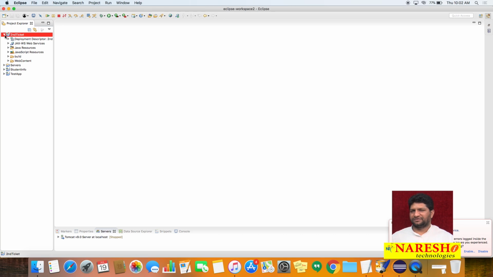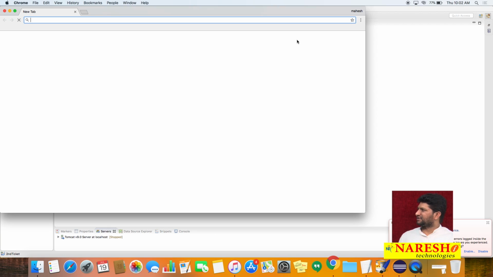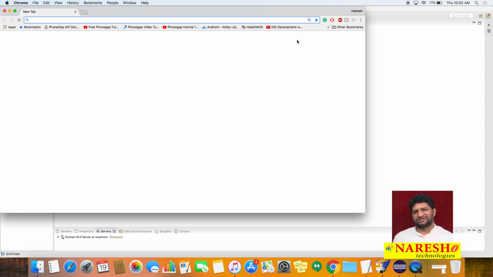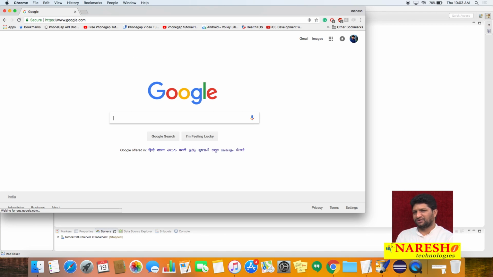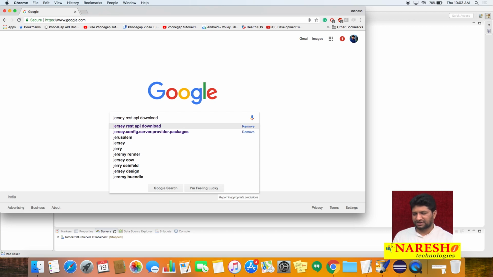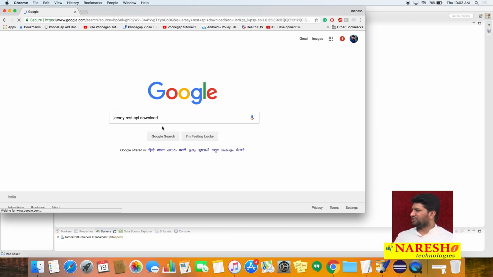Now to set up the environment with Jersey, some jar files are required, so we have to download the Jersey jar files. For this, let's make a request in Google. Here we have two options: either you can download the jar files, or if you are aware of Maven, you can configure Maven also. I'm taking the jar files, we'll download them and add them to the project build path. I'm searching in Google for Jersey REST API download.